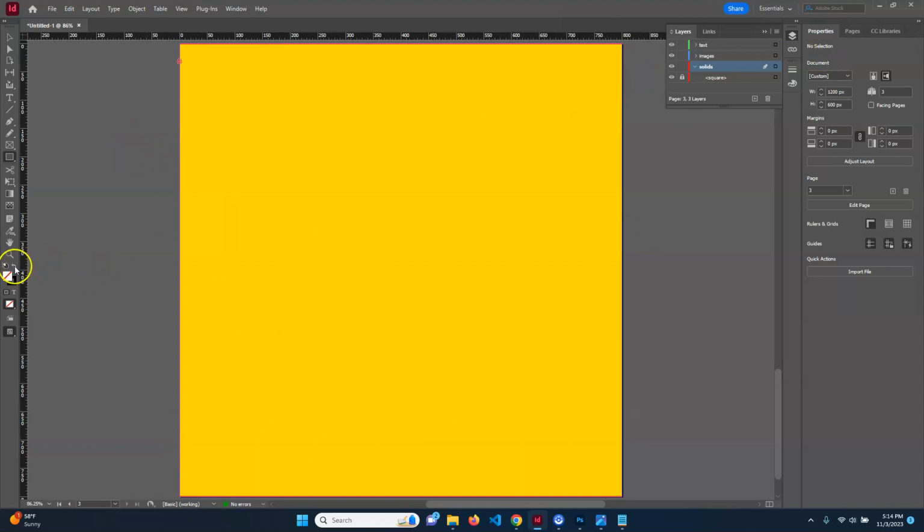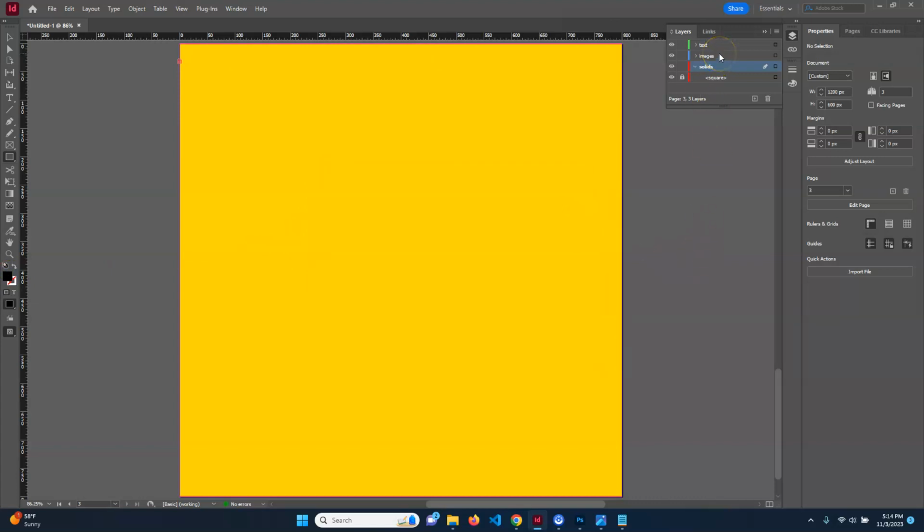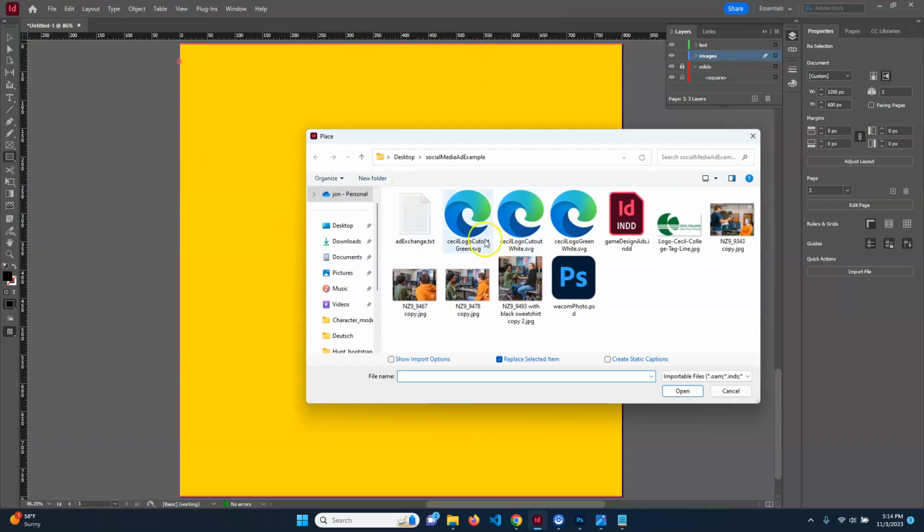So I'm going to swap these out. So it's going to do a black color. Let's click on this. And once again, I want to use a green. So I'm actually going to do this just because of the logo I have. So I'm going to go to images and I'm going to import the logo. Let's just lock this so I don't accidentally put it in here. Let's just do File, Place, and you can see I have Cecil logo cut out green, Cecil logo cut out white, Cecil logo green and white.